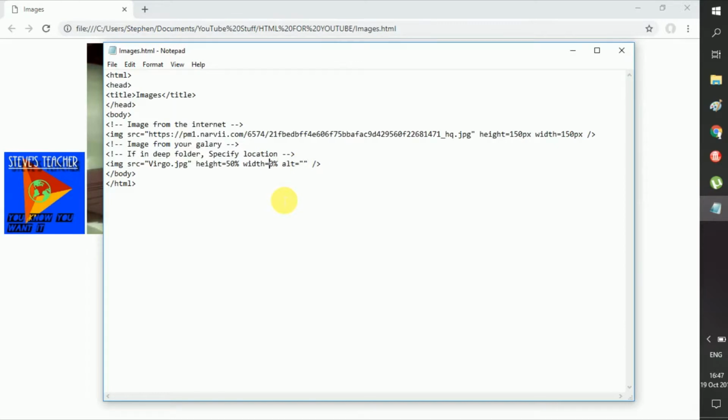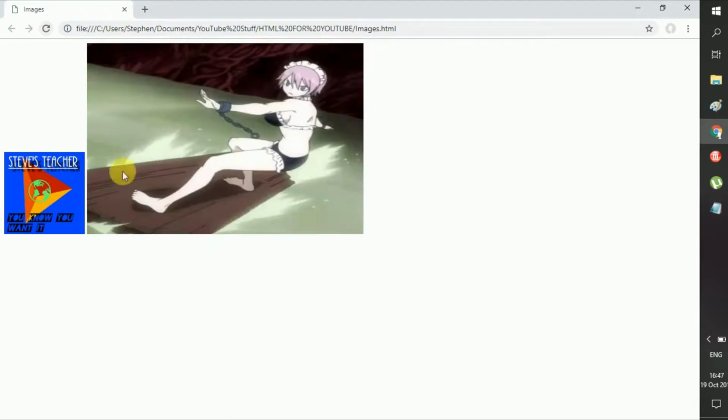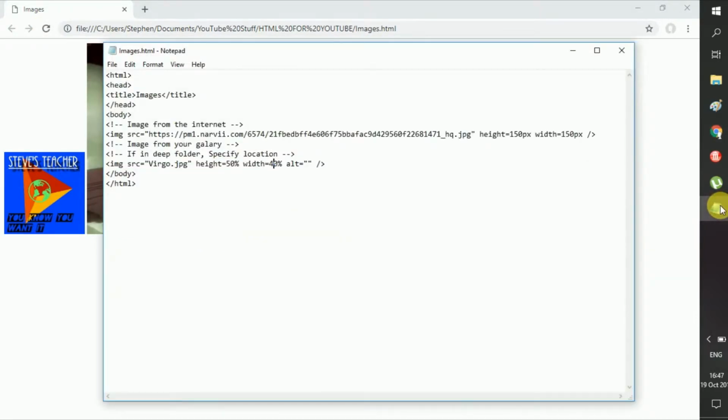And see, it's really simple, guys, and it's not hard to grasp. So it's just height and width, and both of them have equal marks, and you just put in the number that you want them to be in. Like if you want it to be 50 pixels, 50%, whatever, it will be as you want it.